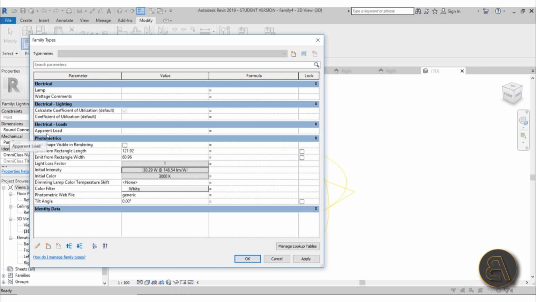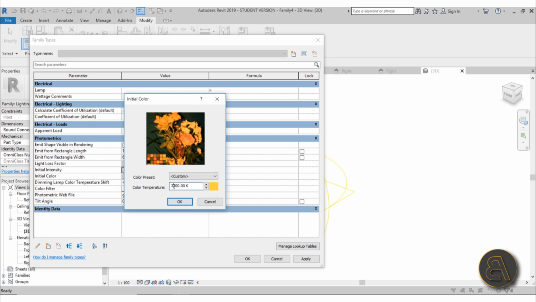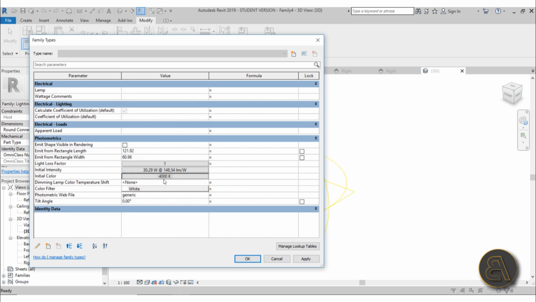And for the apparent load, because this is a secondary family, in a nested family, inside of that one, we don't really need to set the apparent load, because it's only going to be reading the apparent load from the final family. And on that one, we've already set that one, so we don't have to make any changes. The only change that I will make is just over here, change the light color from 3000 to 4000 Kelvin, just to make it the same color of light.